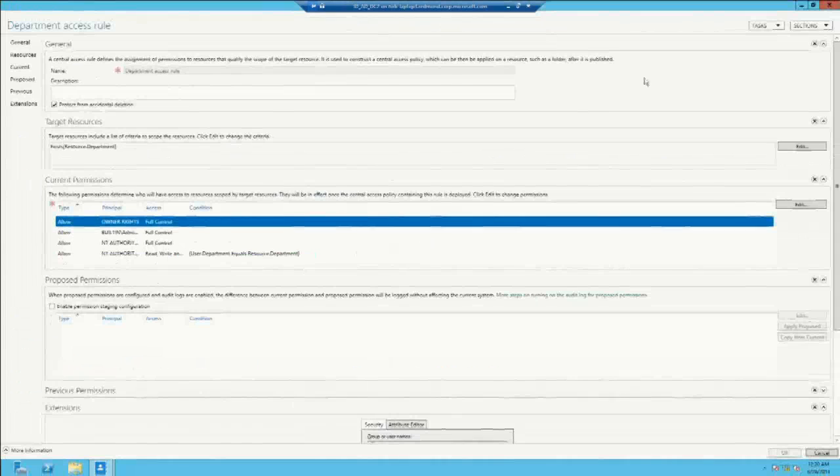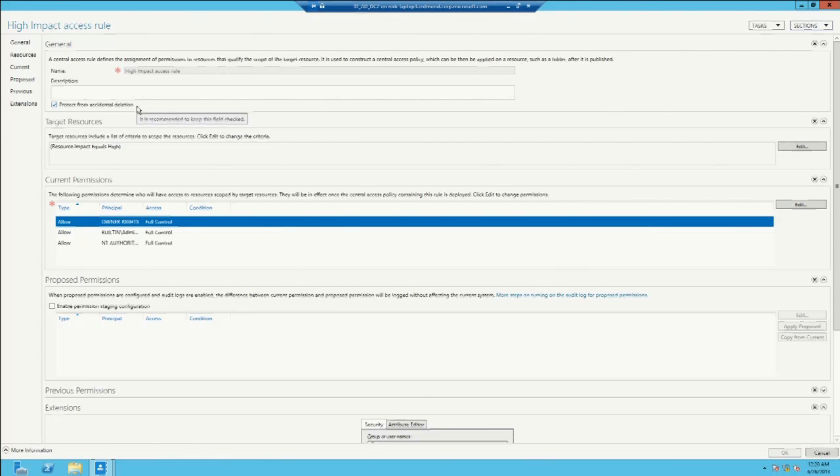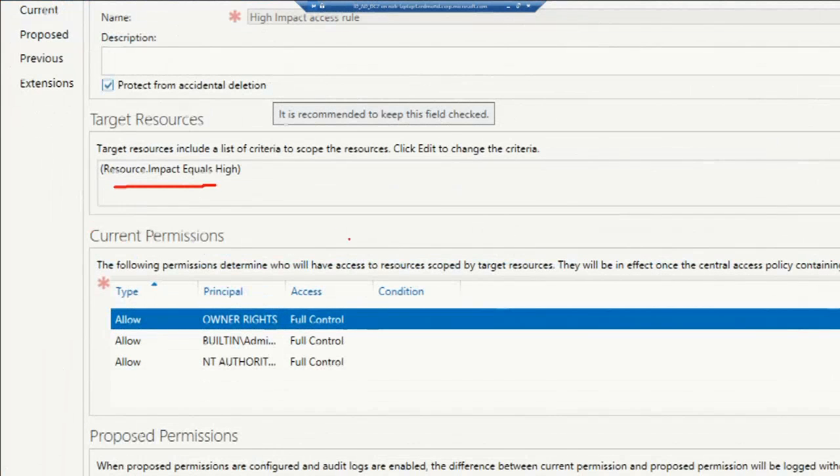Okay, so this is one policy. Another one that we have here is the high impact policy. Just to quickly show you that. This policy applies to high impact and it allows only owners to access the data. Now, there's two policies. If a file is tagged with the department and it's not high impact, only the department policy would apply to it. If a file is tagged as high impact but not department, only the high impact policy would apply to it. And if it's tagged with both, both would apply to it.